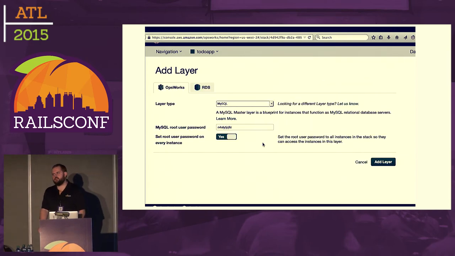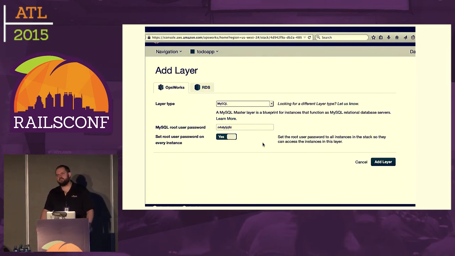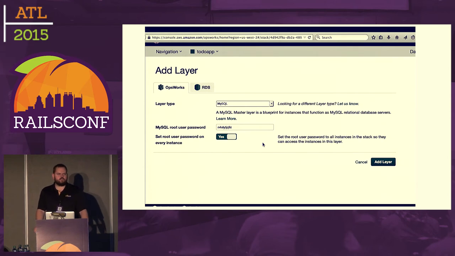Another thing to remember is we're creating MySQL OpsWorks layers. We're not creating RDS layers. This is simply because using an RDS instance takes a little bit more time, and for the sake of the lab, we're going with the quicker option. But we do have a link in the instruction sheet to a blog post that will show you how you could switch this over to use RDS.